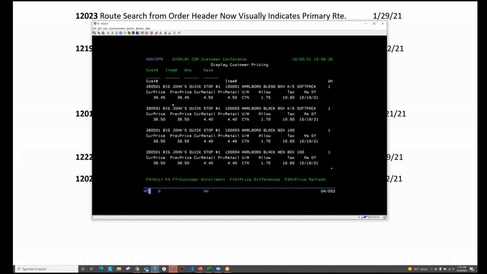By the way, as I look at this, this is a good candidate for a widescreen, but we started off with a traditional screen value. So what does this tell me? If I want to just look at Big John's Quick Stop, this is every item for Big John's Quick Stop number 1. So you see there's a lot of stuff. So you can restrict by customer and item.